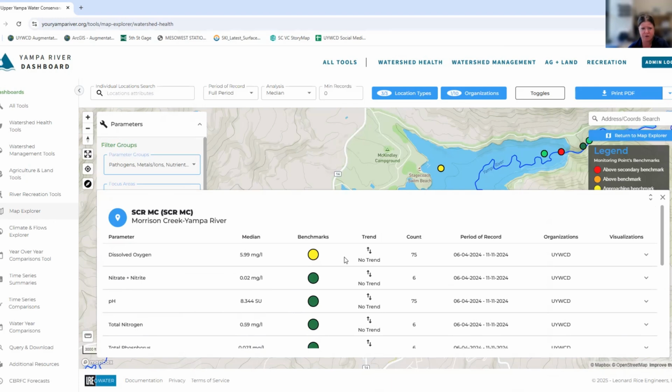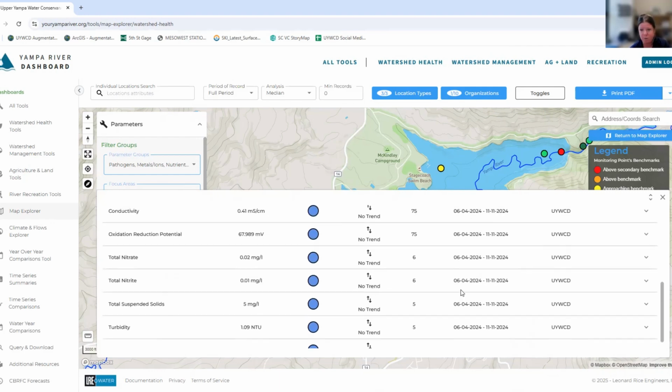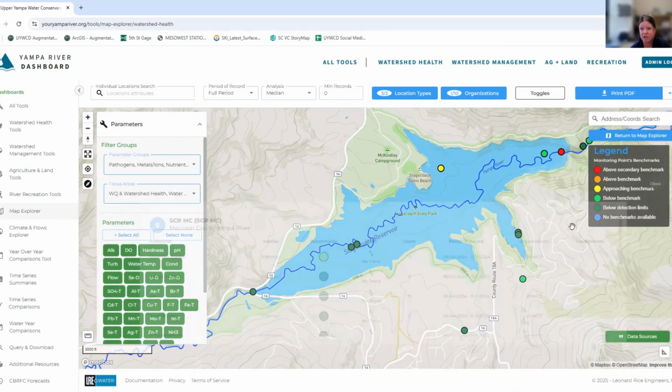So dissolved oxygen, for example, is a great example of something that's going to vary significantly within different depths of the reservoir. So the water on top of the reservoir is going to have a lot more dissolved oxygen than the water at the bottom of the reservoir. And this information that you're seeing here is kind of a blend of all of those samples at different depths. So again, you can look at all of the things that we're monitoring for at these different site locations.